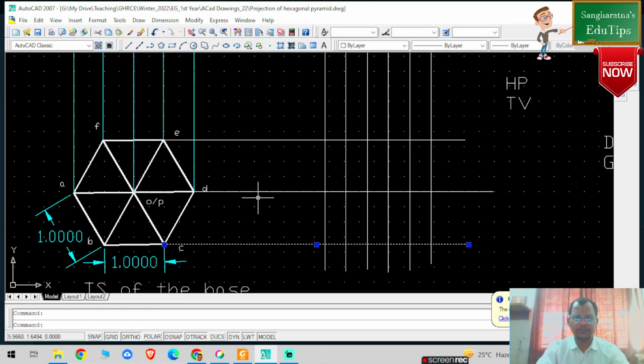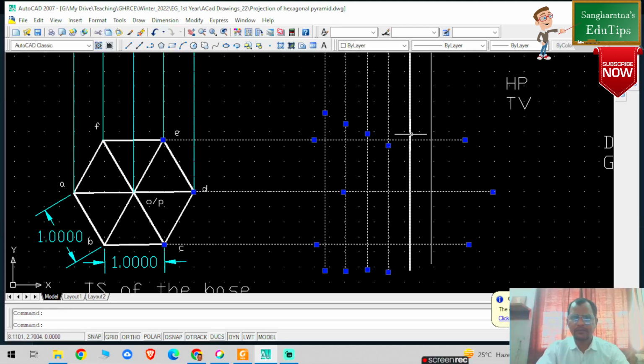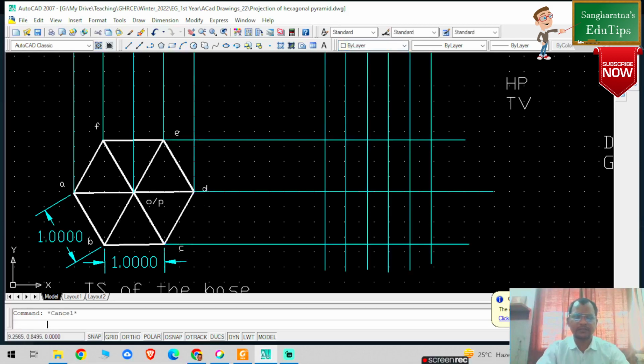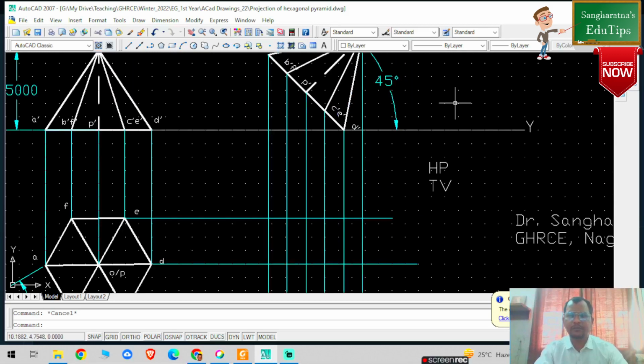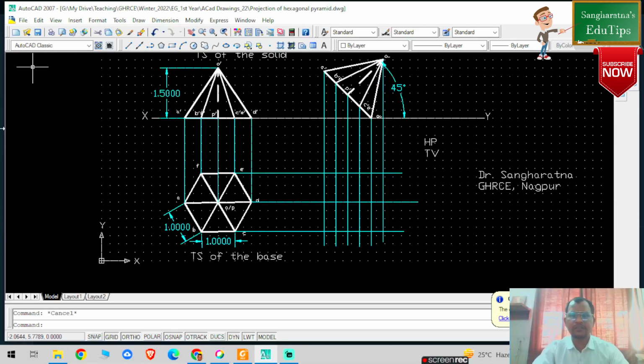Now I am going to select all the projector lines and convert them into which color? Cyan color. Press escape. So now the step is I need to mark the points. I hope it is visible. Selecting the points here. This is A dash line and this is A line.